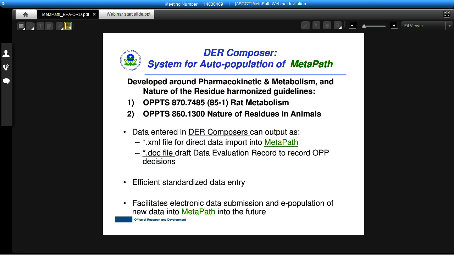So the data is entered in these composers, and the reason we did this was for a couple reasons. One was to capture the information easily in an XML file and import it right into MetaPath, and I'll show you an example of that, but also provides this text file that OPP uses as their data evaluation record.